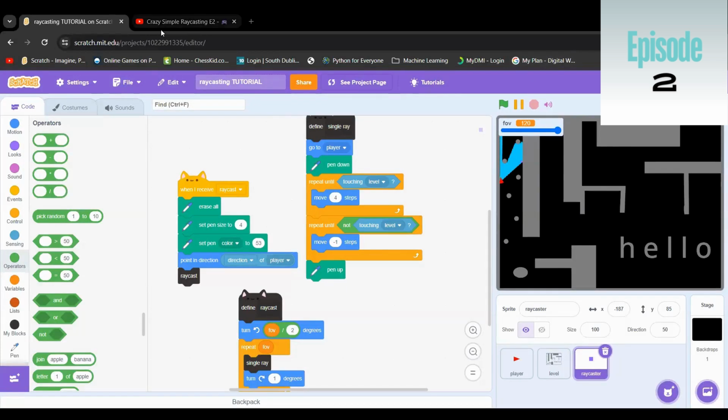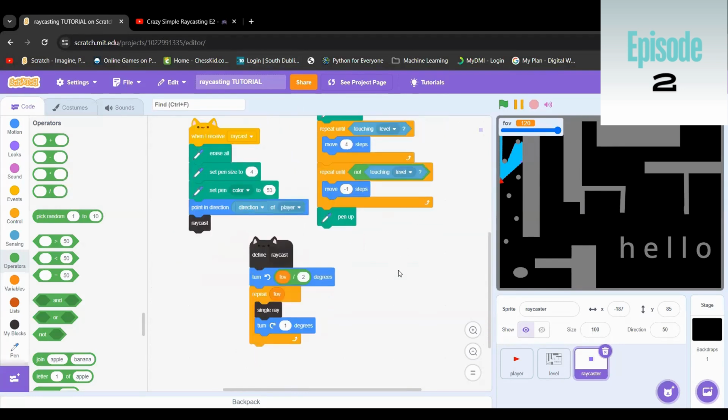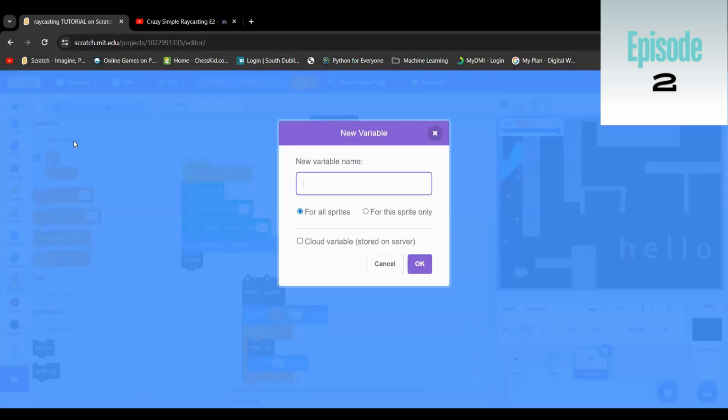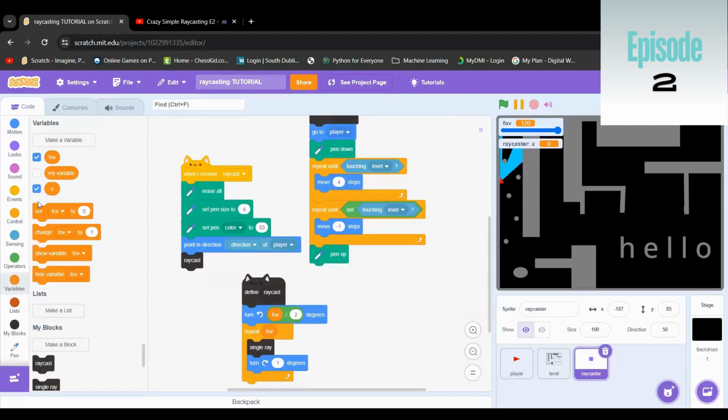Now let's make this 3D. The main reason we're doing this is for a nice 3D game. So we'll make ourselves a new variable, x, for this sprite only. We're gonna set x to negative 480, I think. Hold up, I have to check. Sorry, we have to set x to negative 240.